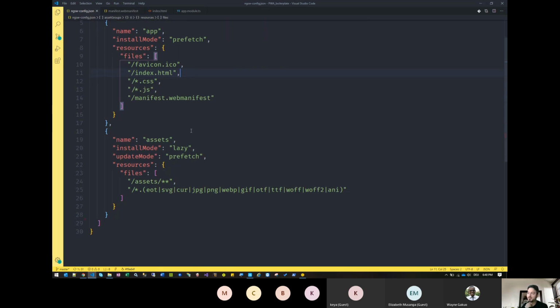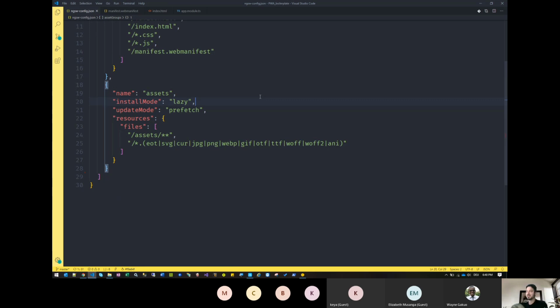The second group, with name assets, by default uses an install mode lazy. Lazy means that we want to cache those assets, but only after they have been requested at least once. In this case, we can see we target all the content of the assets folder, for example some icons that are not so critical for us, and some font icons.